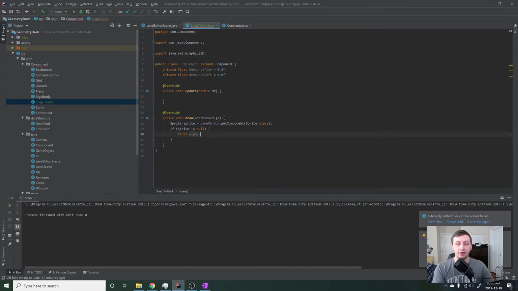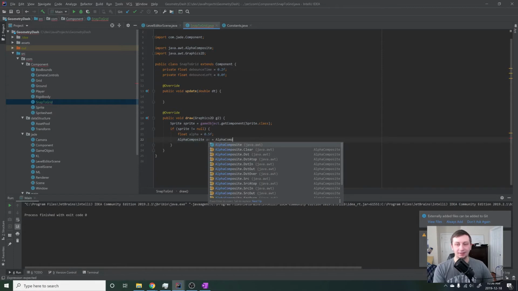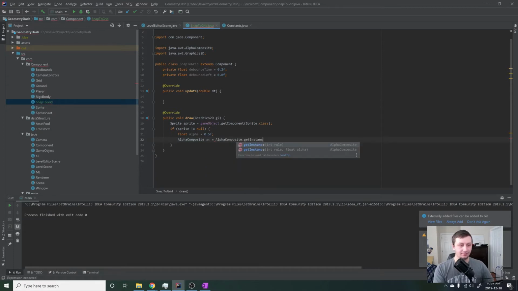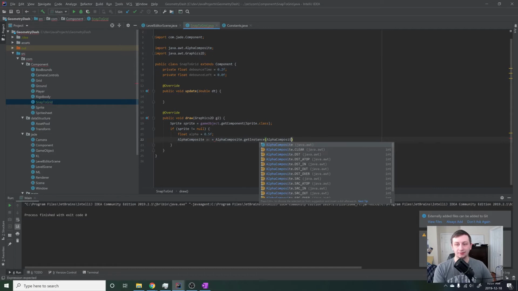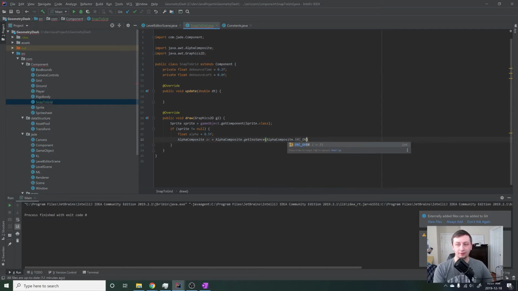I'm going to give it a little bit of alpha too. So it's a little bit transparent until they place it, which just makes it so that when you actually see it placed, it actually makes sense. So in order to do this, you need this thing called an alpha composite, which is part of it. And you see it imported automatically, which is really nice. So this will be called AC, and we'll say equals AlphaComposite.getInstance. And then we'll say AlphaComposite.SRC_OVER. So we're just going to be doing the alpha over the entire image. And then we'll say alpha, which means we're just applying this alpha to the entire image.